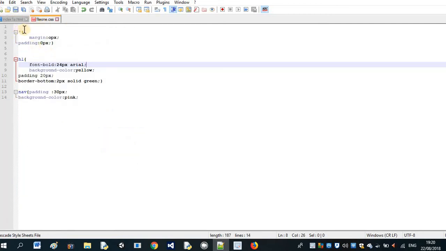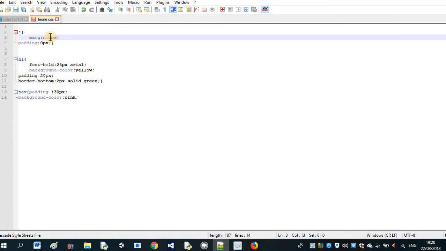And what I've done is the overall website. This stands for overall, this is the asterisk. I've given a margin of 0 pixels. This looks like an O, it should be a 0. Excuse me, all 0 pixels. And the padding is 0 because all browsers are different.